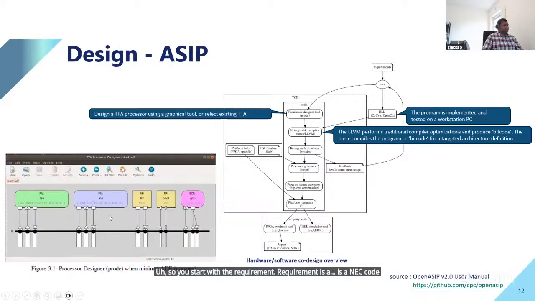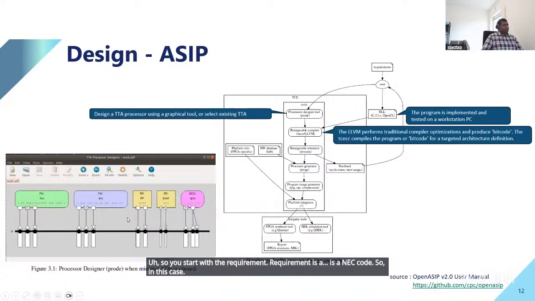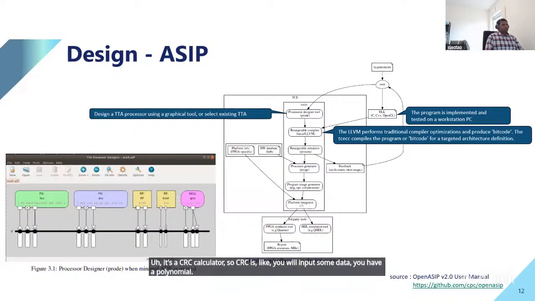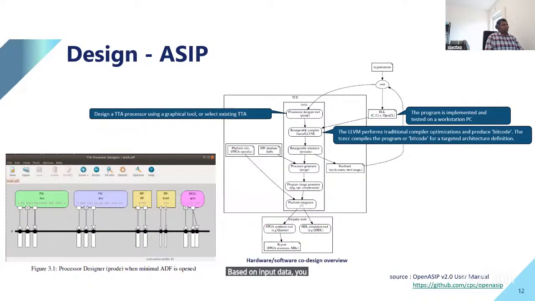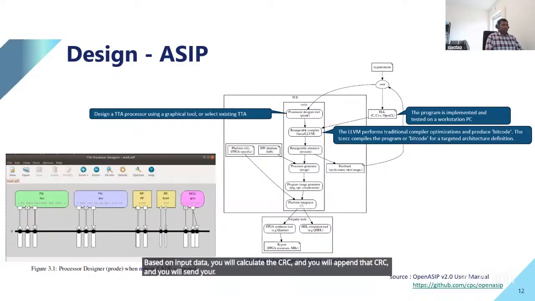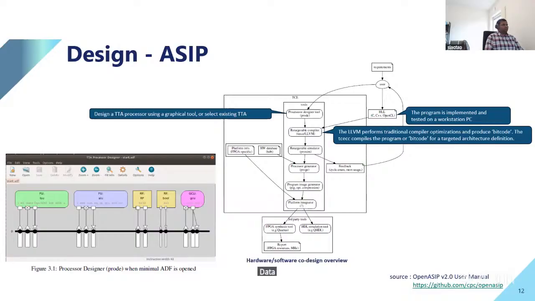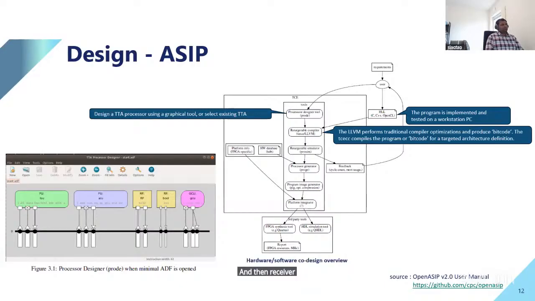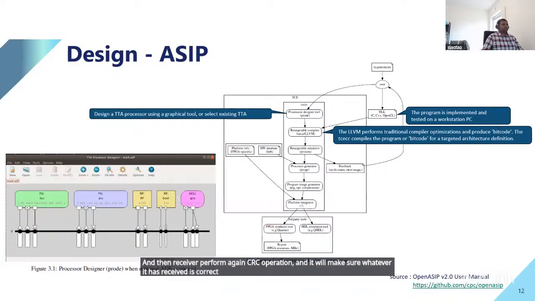So in this case, it's a CRC calculator. CRC is like you will input some data, you have a polynomial. Based on input data, you will calculate the CRC and append that CRC and transmit your data, and that data will get received by a receiver somewhere. And then the receiver performs the CRC operation again and makes sure whatever it has received is correct. So basically this is the application.